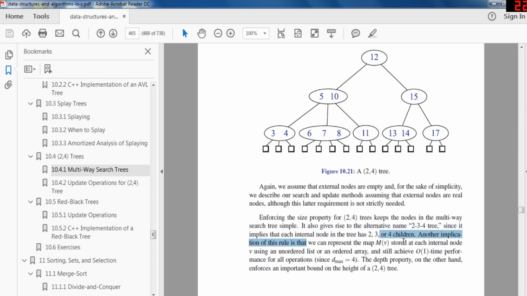Enforcing the size property keeps the trees in the multi-way search tree simple. It also gives the alternate name 2-3-4 tree, since it implies that each internal node in the tree has 2, 3, or 4 children. Another implication of this rule is that we could represent the map M(v) stored at each internal node v using an ordered list or an ordered array and still achieve O(1) time performance for all operations. d max is equal to 4.